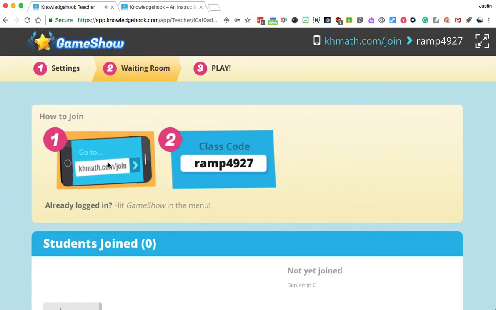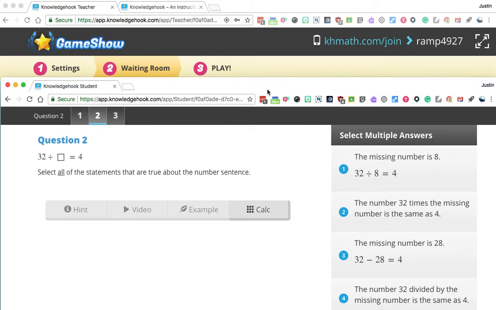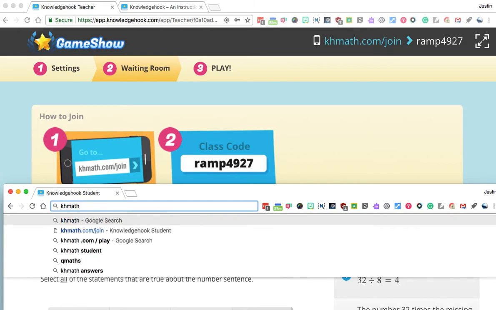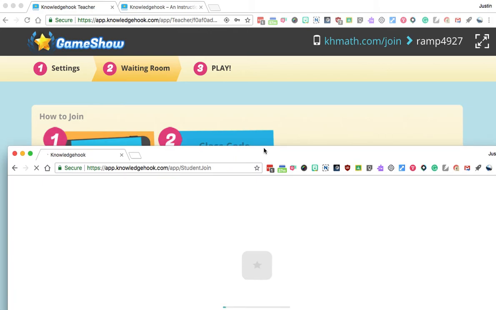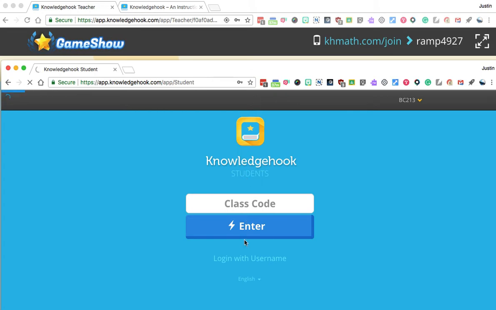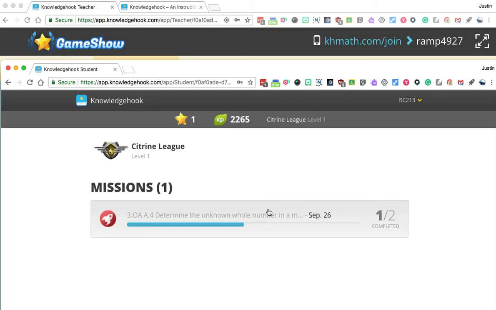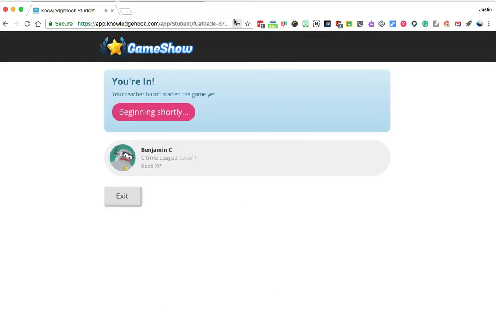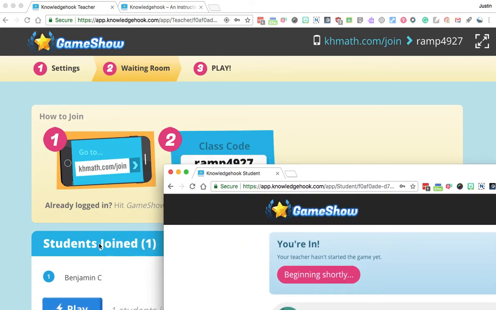And here you see it gives instructions, just kind of like what you'd see with some of the other game things out there, like Kahoot or quizzes. But if you want to see what it looks like for a student, let me find Ben here. All right. If he comes to the game, khsmath.com/join. And I could say, there we go. Looks like he's already signed in. There's Ben. He can come down to game show and he'll see that there is a game show waiting for him to play. And on the teacher side, I'll see that my student has joined.